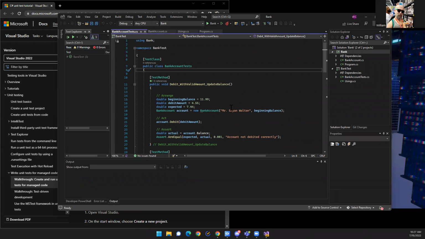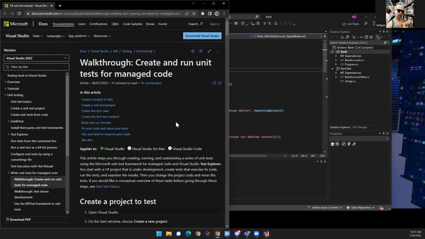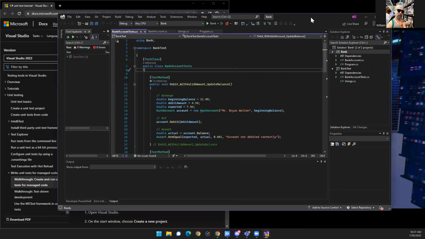This is the tutorial unit test that we'll actually be recreating today from this tutorial on Microsoft, the walkthrough, create and run unit test for managed code. I'm going to post a link later on so you'll be able to follow along, but you'll see by example what we're doing here. This is the test tutorial after it's been completed.